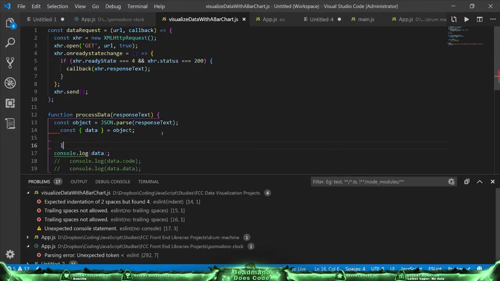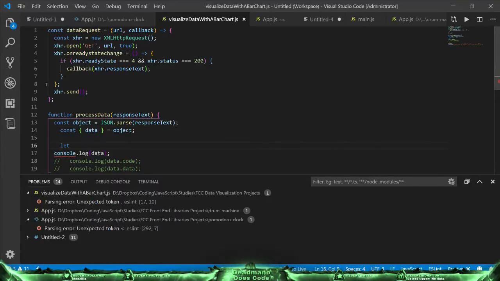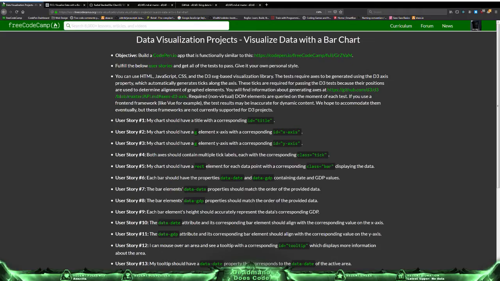Okay, so we need let. What are the requirements? Should have a title. Should have a G element x-axis with corresponding. Okay, remember that. That's SVG. We know how to do that. Each bar should have properties date, data date.